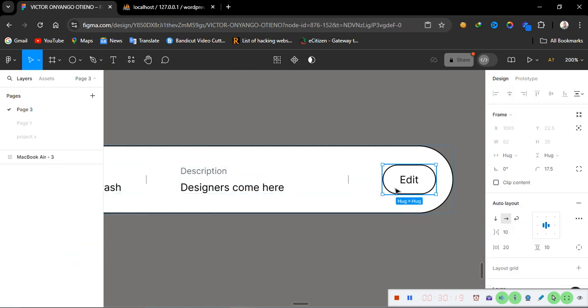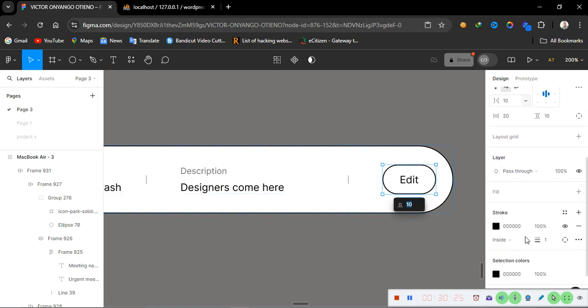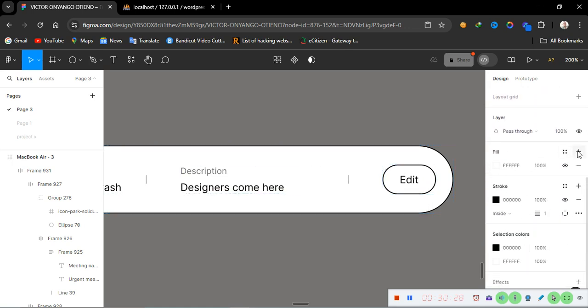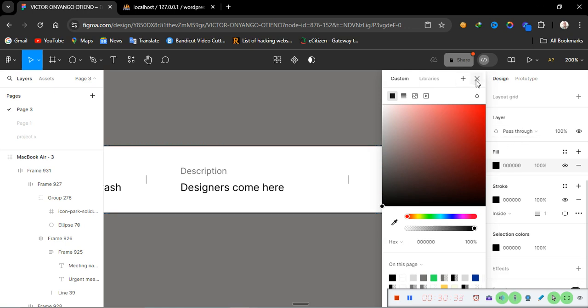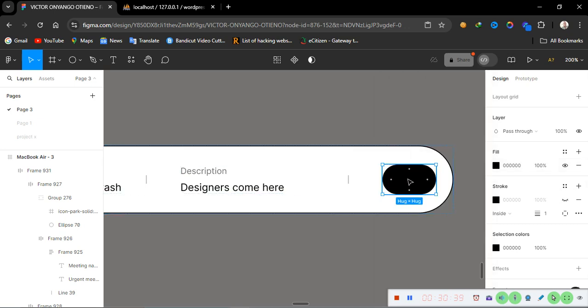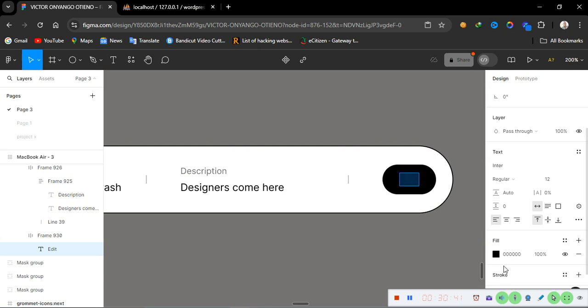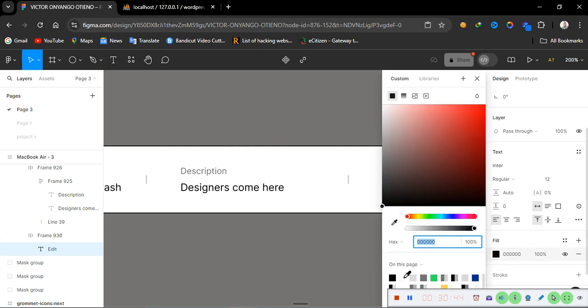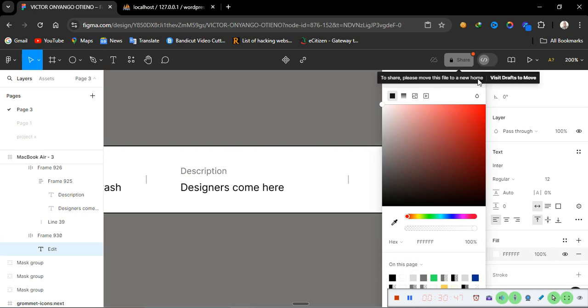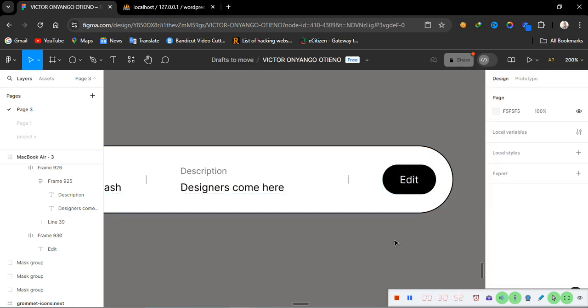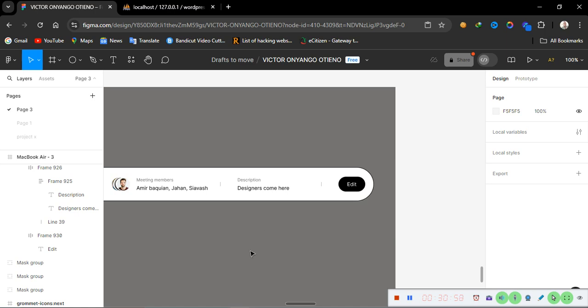Now we are here. What I will do, I will put a fill of black, then remove a stroke, then the text that is inside I will put it as white. You see there. Now if you zoom it out, you'll have something like this.